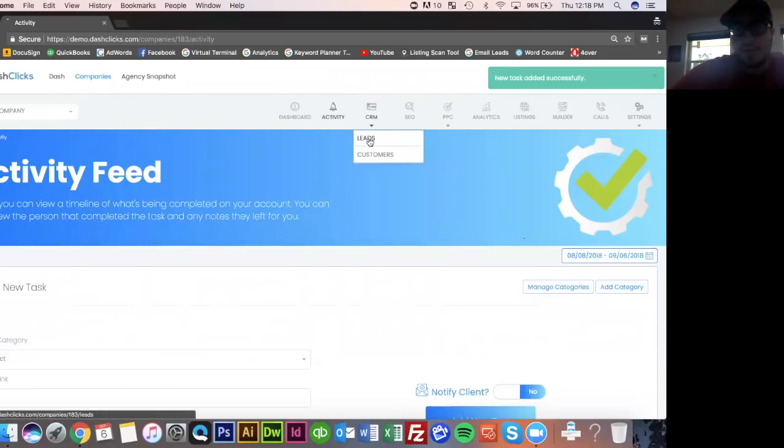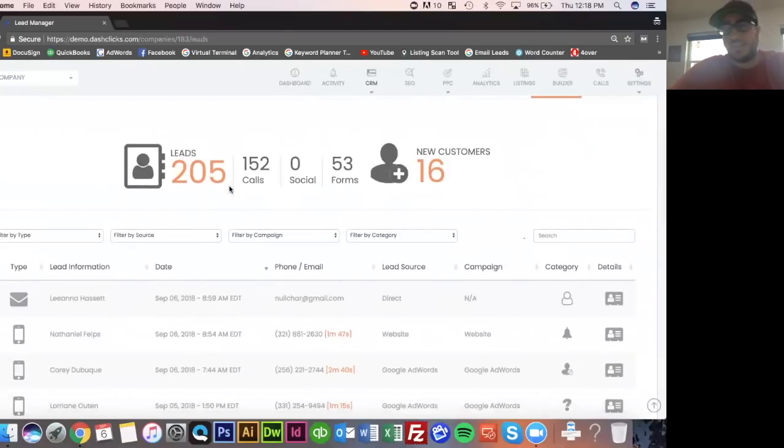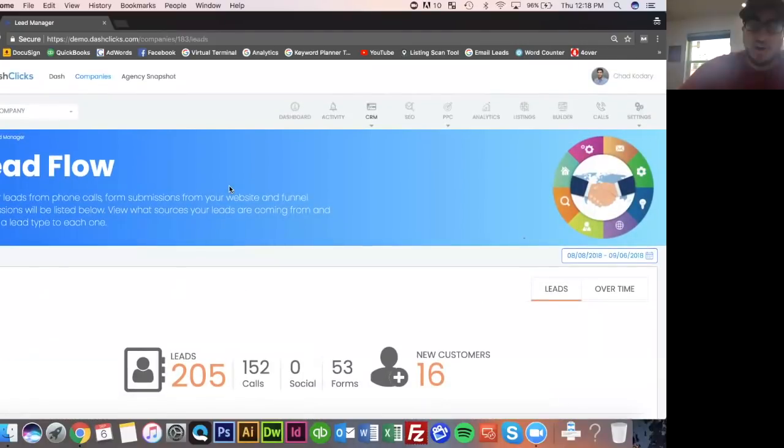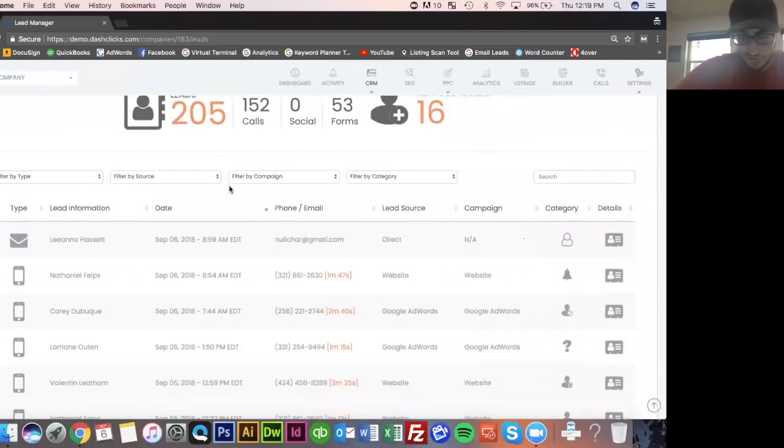Okay. Then we have a really cool system here, which is called our lead flow system. So essentially what this is, we put tracking on everything. We put tracking on phone calls, we put tracking on funnels, and we put tracking on form submissions on their website. So anytime somebody makes a phone call through any of the campaigns that we're running, anytime somebody goes on the website and submits a form, or anytime somebody, maybe if we're running a Facebook campaign and we're using ClickFunnels, goes in and submits a form on ClickFunnels, all of those leads will be stored right here in the lead flow system.